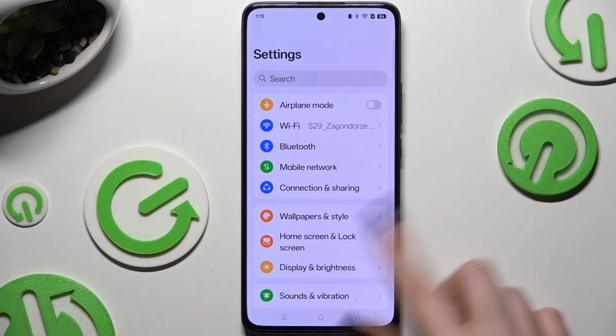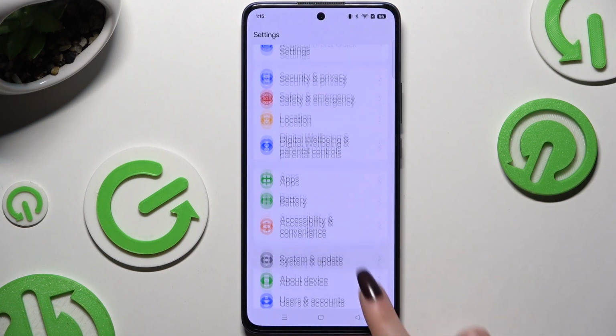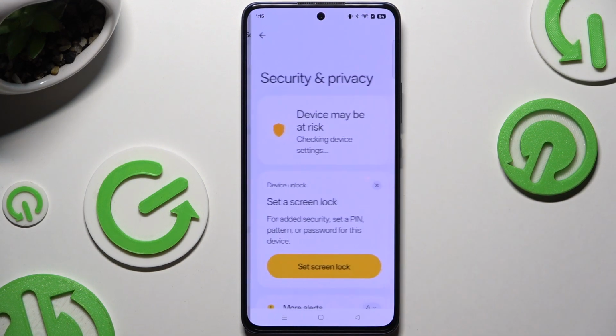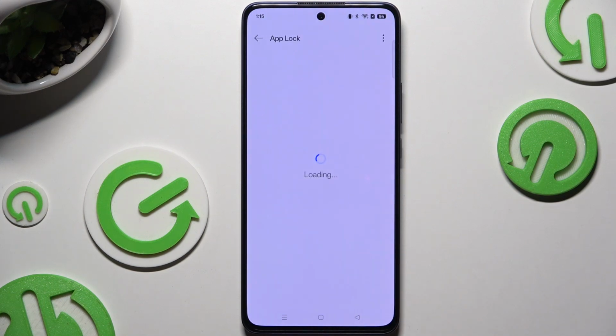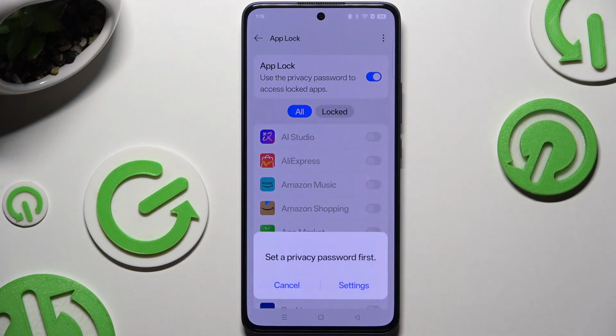Begin by opening settings and scrolling down to hit security and privacy. Then scroll all the way down to tap on app lock and use the gray switcher next to the app lock feature. Then choose settings in the pop-up to set up a privacy password.